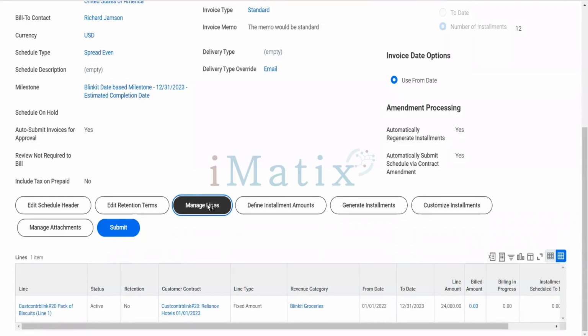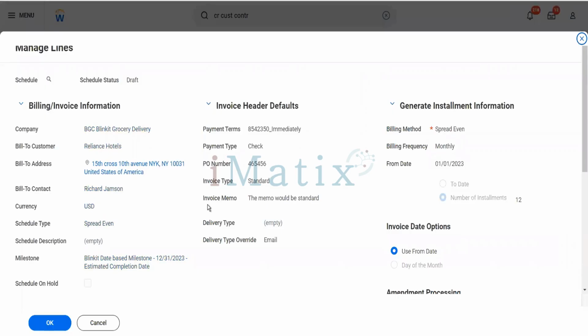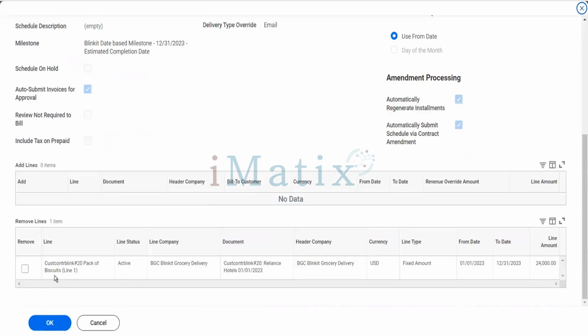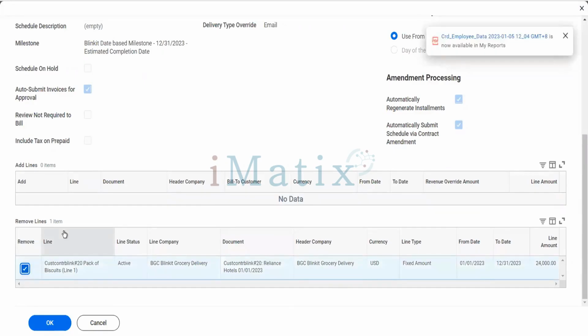Manage lines. If you click on manage lines here, it will allow you to remove it. If you want to remove this, we'll not do that. Will it cancel?